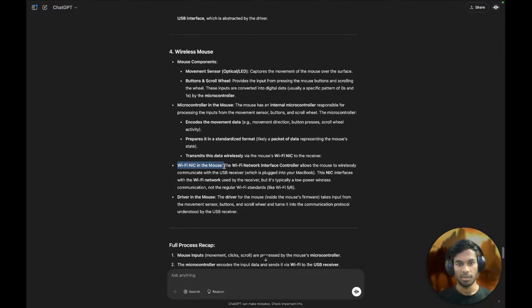Wi-Fi NIC in the mouse. The Wi-Fi network interface controller. I have to repeat these things multiple times so that I remember them later. The Wi-Fi network interface controller, the physical hardware, allows the mouse to wirelessly communicate via the USB receiver.